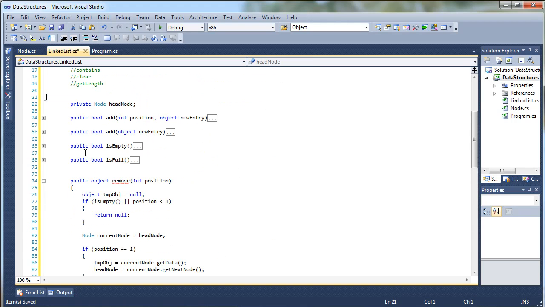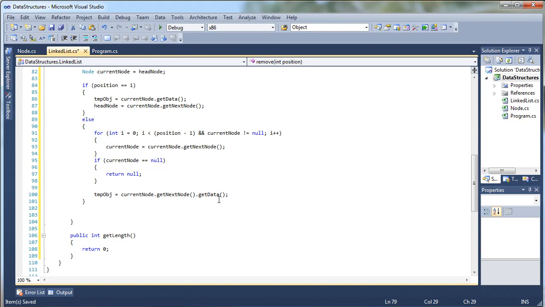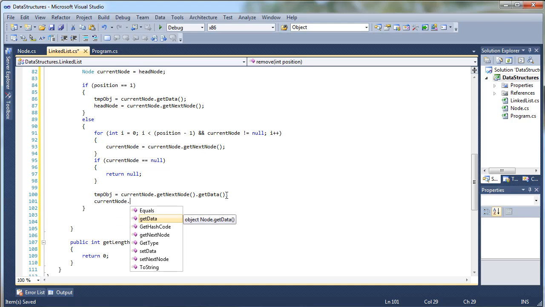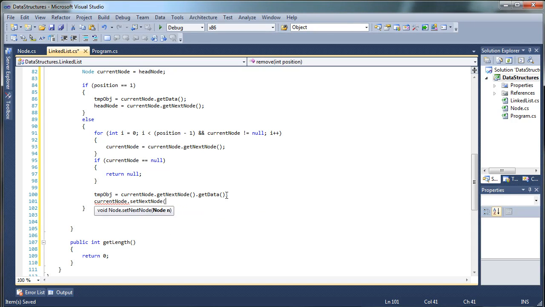I'm going to move this down here. And then this is going to get a little tricky, so I'm going to write it out and then explain it. So current node dot set next node, current node dot get next node dot get next node.